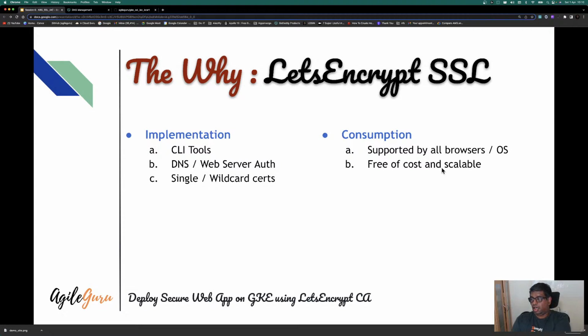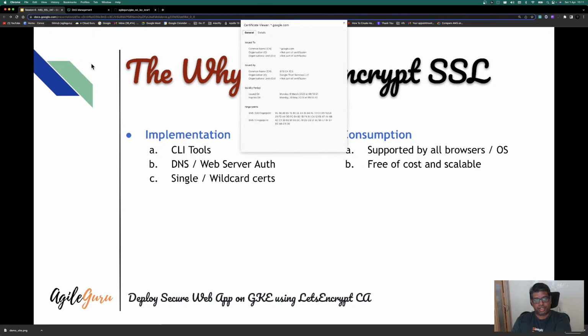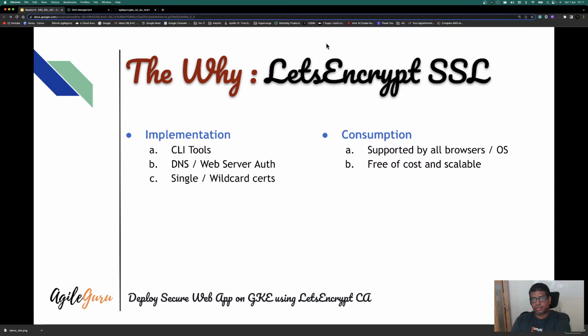SSL stands for Secure Socket Layer, which is the protocol used when you type in HTTPS on your browser. So for example, here, if you look at the website, it says HTTPS connection is secure, and it tells you the certificate is valid. And this is how it works. And one thing is, because it's a CLI tool, you don't need to provide anything and upload anywhere. It is automated provisioning.